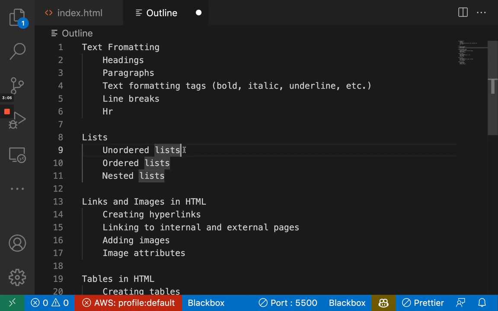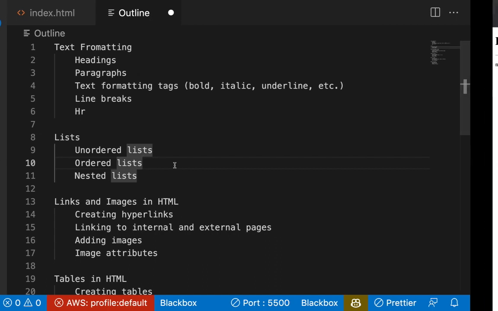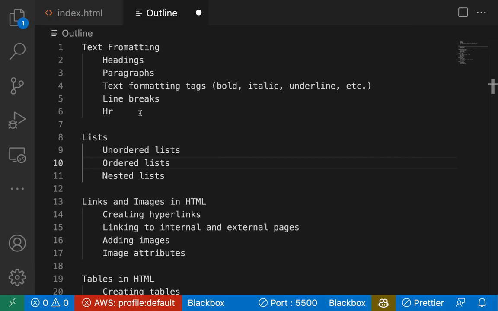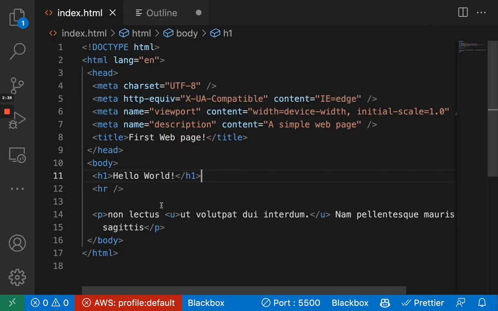Okay, so let's look at lists. We use lists basically to create ordered content, ordered or unordered, right? So we basically use lists for outlining content. A list could be ordered or a list could be unordered. To indicate an unordered list, we use the UL tag.